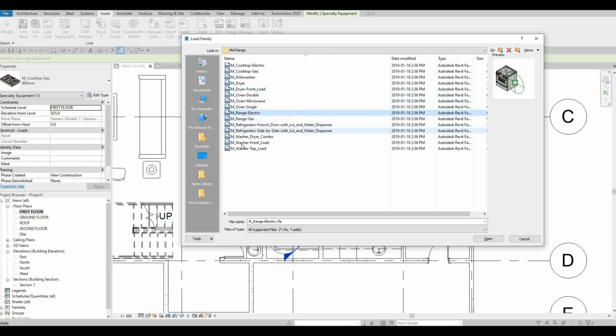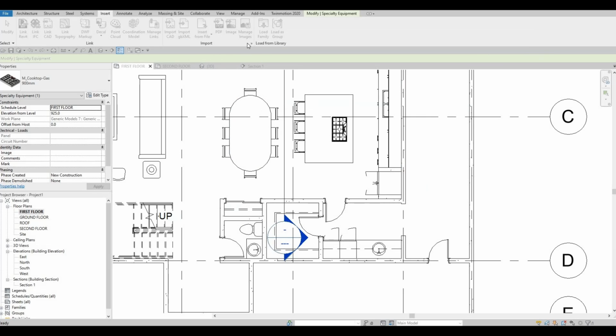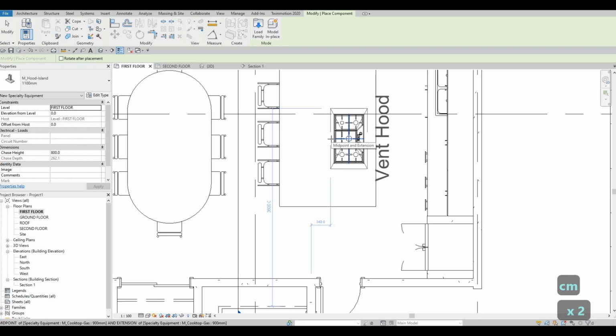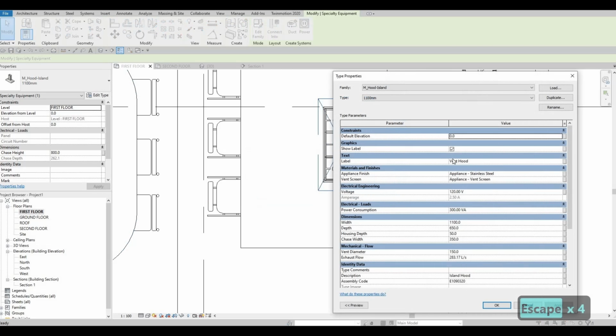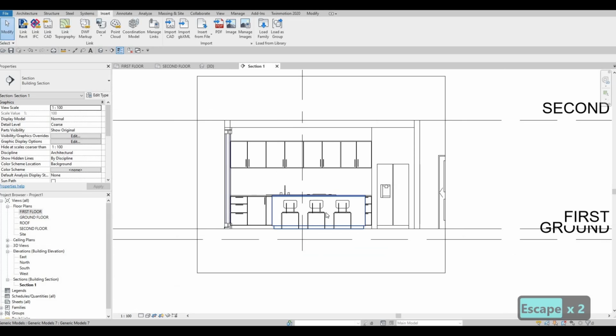So we need the hood that is for, I think it's in the high end. Hood for the island. So that will now be our hood. So CM. So vent hood, let's put it obviously below the, right there, edit, and then uncheck that. Double check it from the section. I think it's below here. That's why it's not being shown.